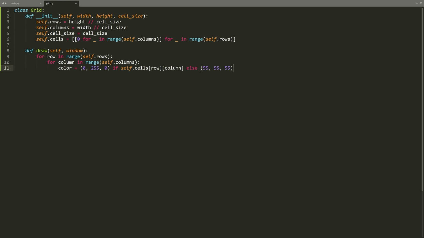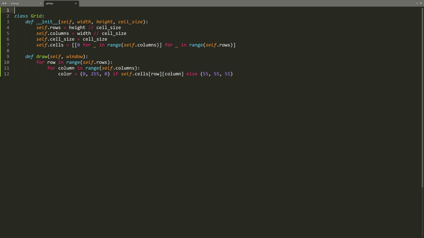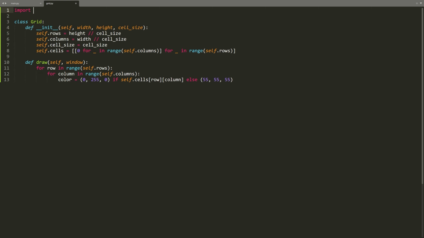First, let's import Pygame at the top of the file. import pygame. Now, inside the draw method, we will use the pygame.draw.rect function. pygame.draw.rect(surface, color, rect). We need to enter some info to this function. First, we need to enter the surface we want to draw on, window, then a color. We have the color in the color variable, color, and now we need a rectangle.